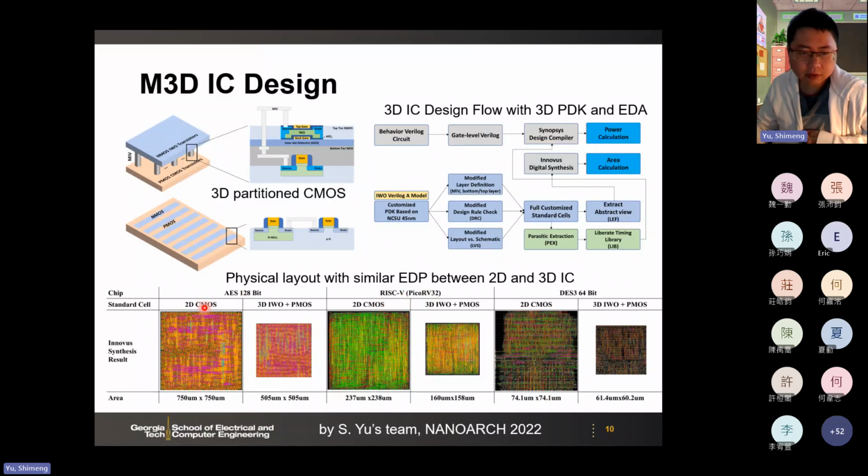If you do the 2D CMOS, this is how it looks. And then if you do the 3D partitioned design, you are going to shrink the die size roughly 50%, because you have the NMOS on top of PMOS. So here are just some exercises to show that you can still rely on the commercial EDA tool flow if you have the 3D PDK and standard cell library available.